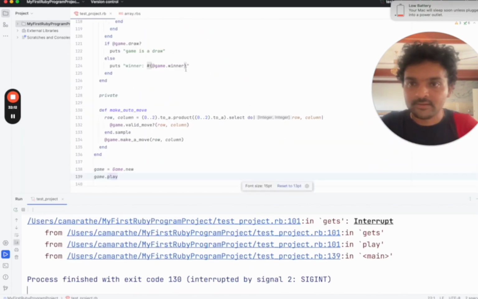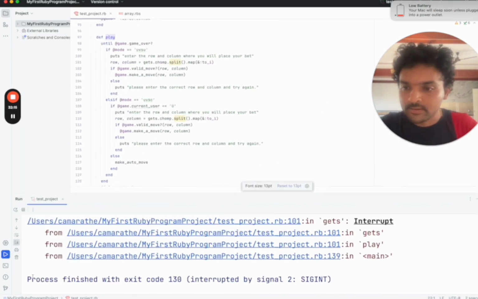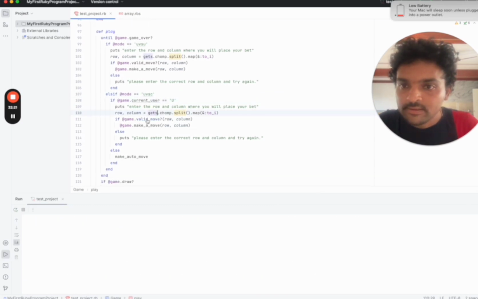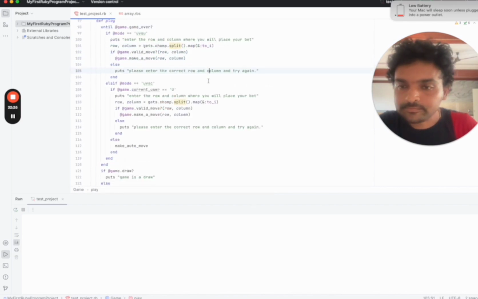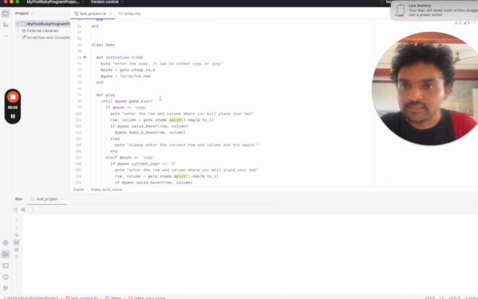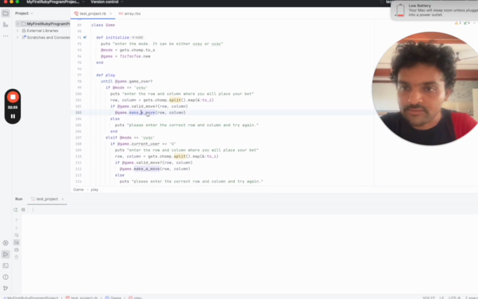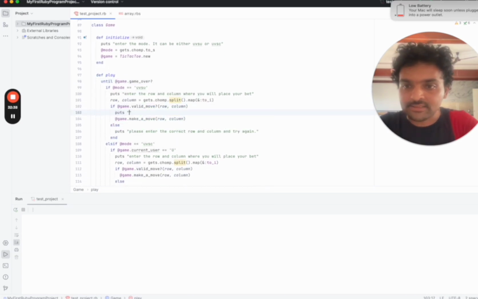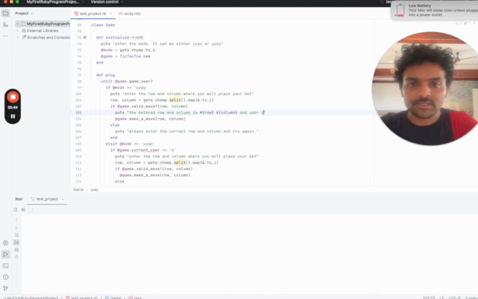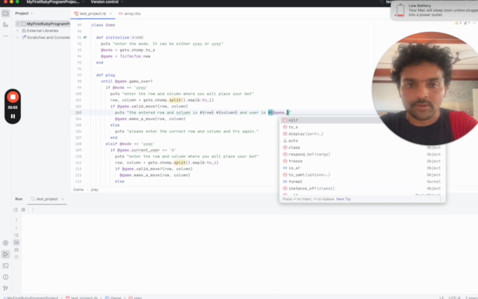Let's debug. What did we do wrong in here? Until the game is over, we took... let's add some logs. The best way to perform debugging is adding logs. Whenever we took an input, we are making a move, so let's add a case here. The entered row and column is, column, and user is game.current user.